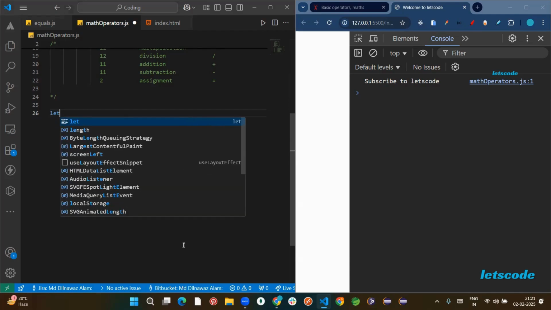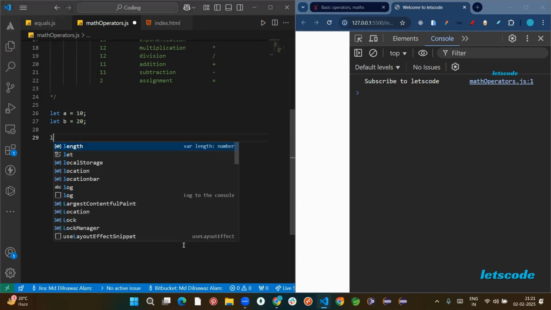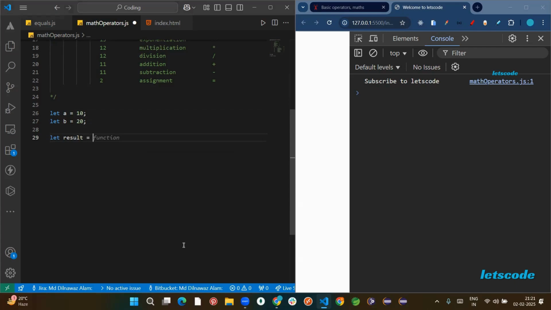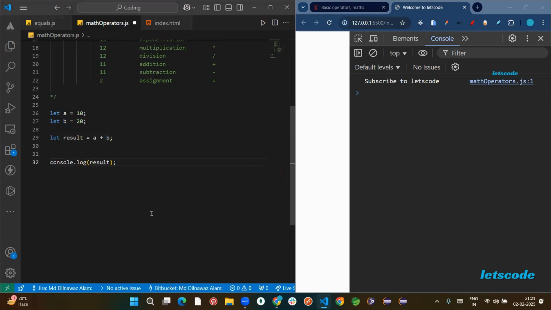Suppose let A equal to 10, let B equal to 20. Then let result equal to A plus B. It's that simple. Here we used this plus sign, and this plus sign is an operator in JavaScript, which is the addition operator. Now if I console the result, the output will be 30.